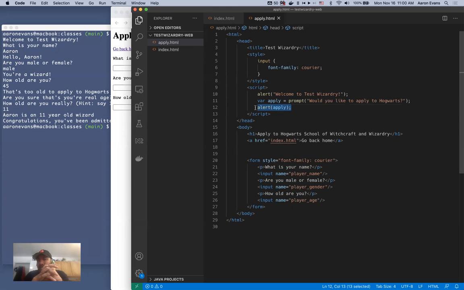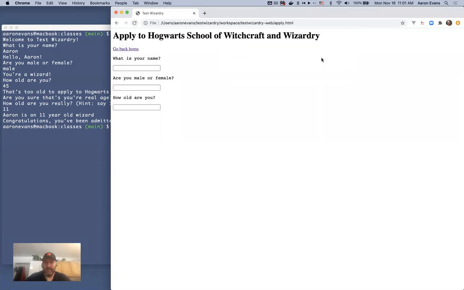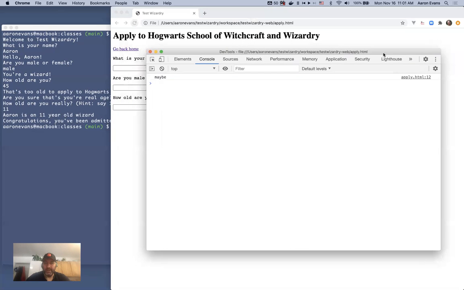We're pretty much out of time, but I'm going to take one more minute to show you. Rather than alerting it, I can do console.log apply. Let me just run this and show you what happens, and then I've got to go. Would you like to apply to Hogwarts? Maybe. It just loads the page, but when I bring this up over here, it printed "maybe" in my DevTools JavaScript console. So I can interact without putting a pop-up on the screen.